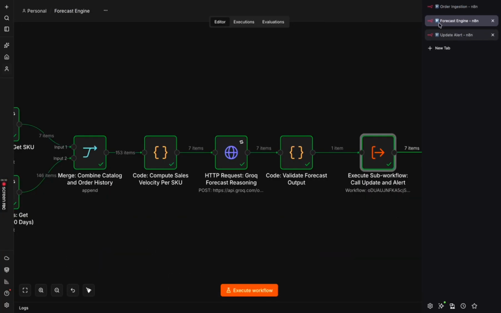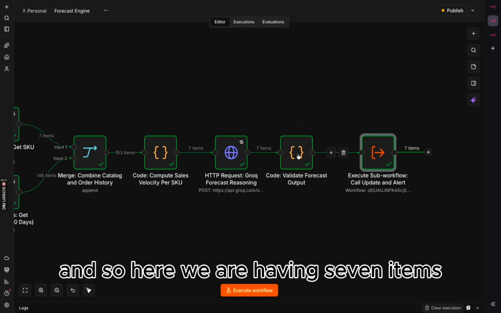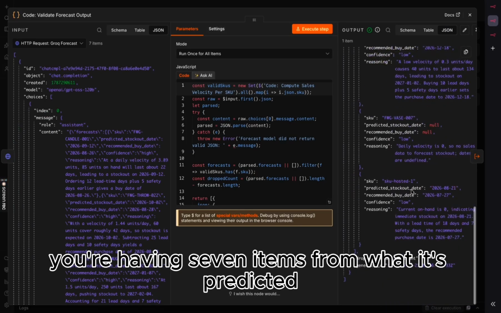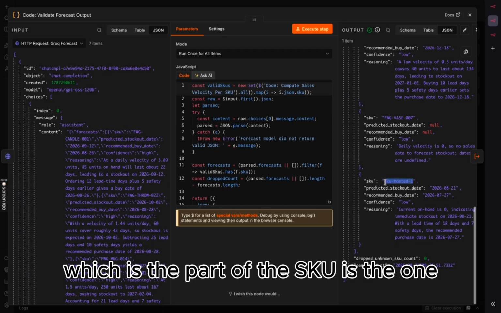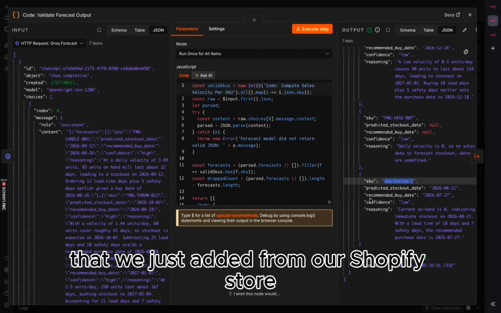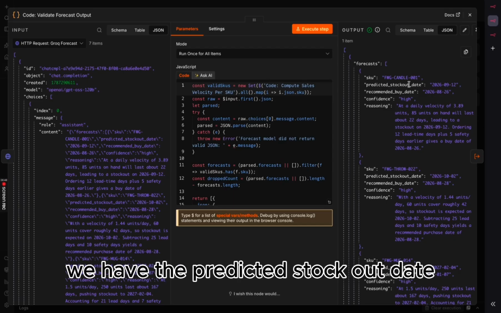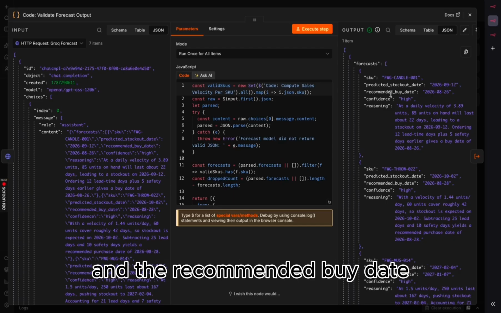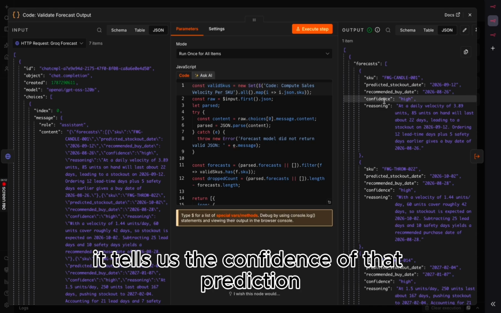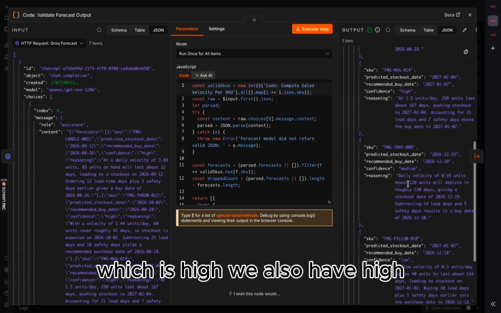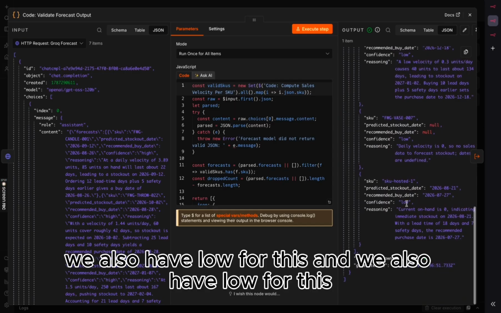So it's already passed the data, and here we have 7 items from what it's predicted, which is the part of the SKUs, the ones that we just added from our Shopify store. So here are the details. We have the predicted stock out date and the recommended buy date. Then the confidence tells us the confidence of that prediction, which is high. We also have high, medium, and low for this.